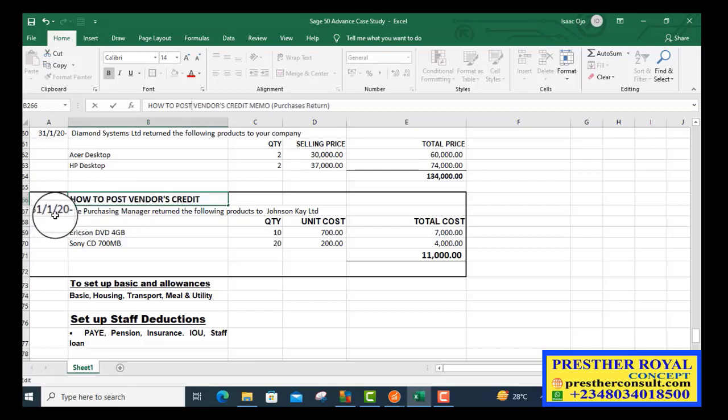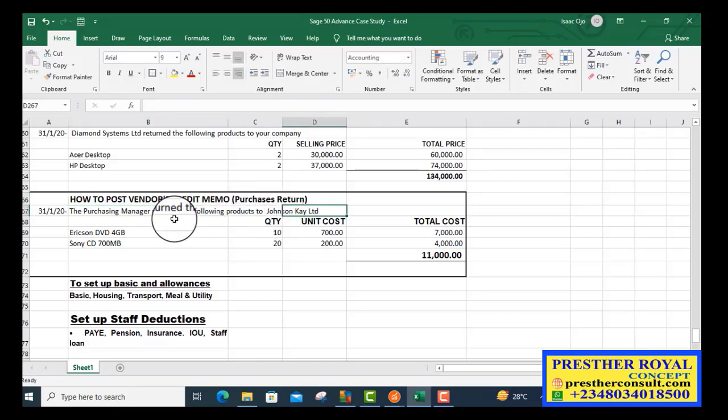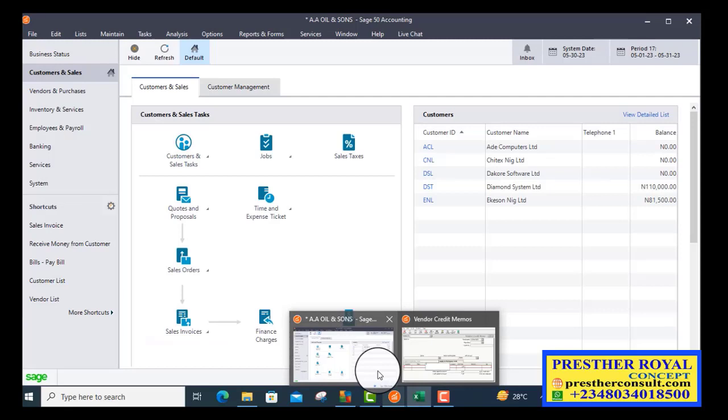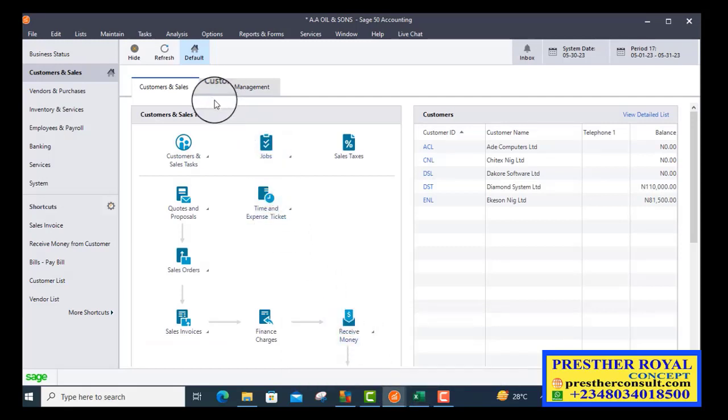The date: 1st of January 2020. The purchasing manager returned the following products to Johnson K, the supplier: Edison DVD 4 gig, 10 pieces was returned to Johnson K, and Sony CD 700 MB, 20 pieces was returned to Johnson K. So let us note the balances of the products in the store before they were returned.